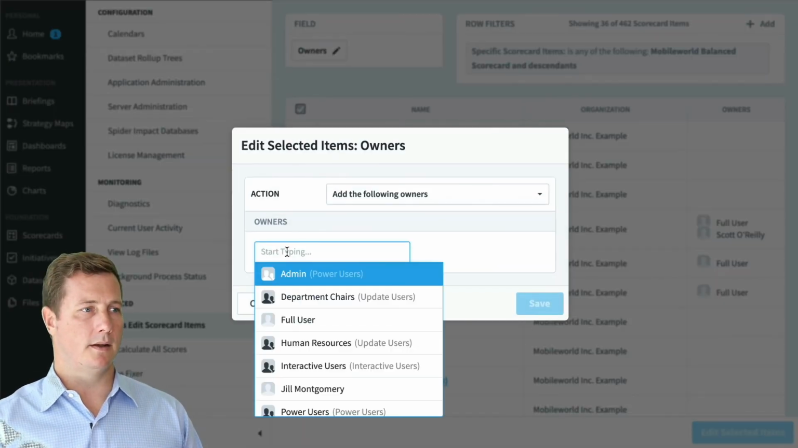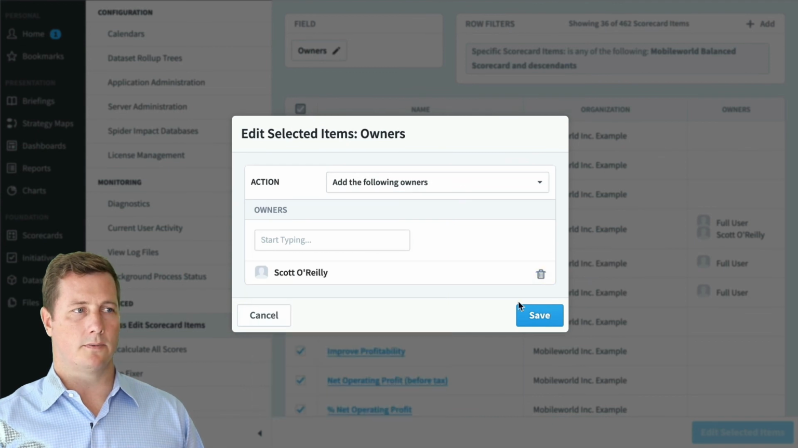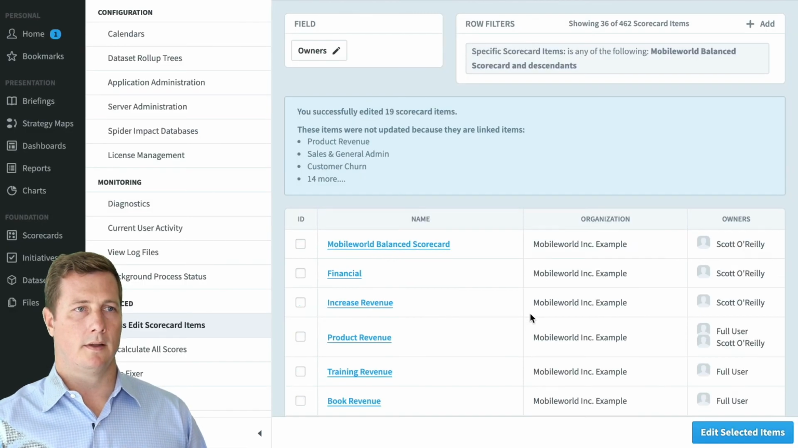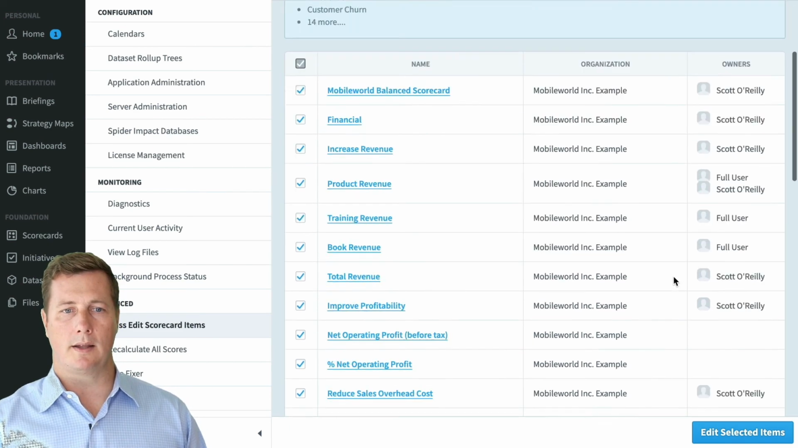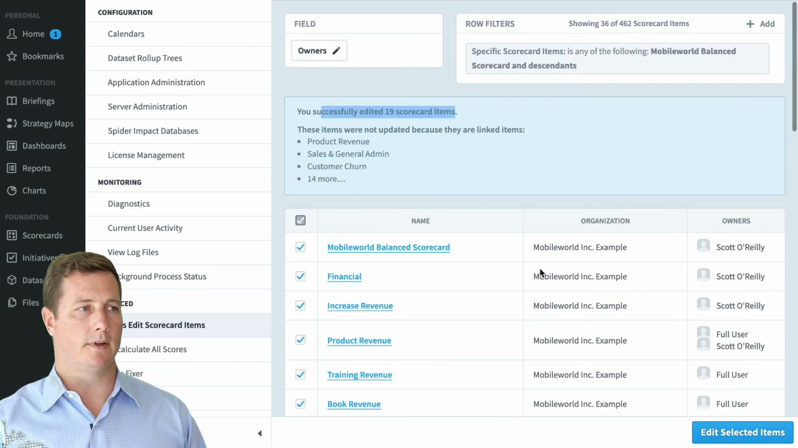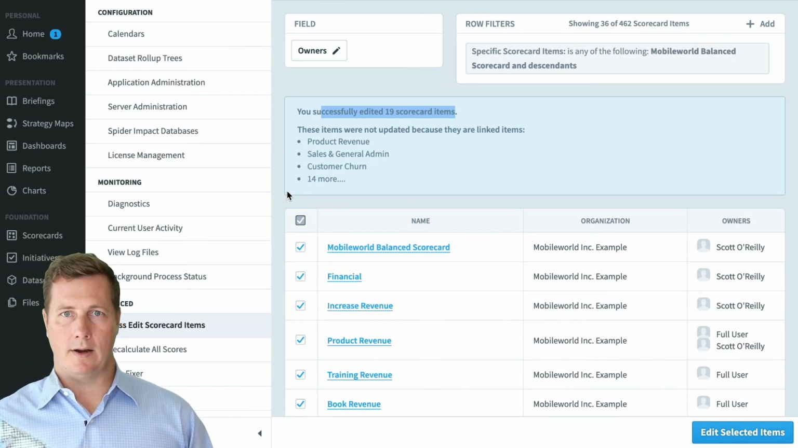I'm going to assign Scott O'Reilly as the owner. Hit save. And it says here, great, I've edited 19 scorecard items. Scott O'Reilly is now an owner for a bunch of stuff in that organization. Great. Very, very last thing I want to show you.